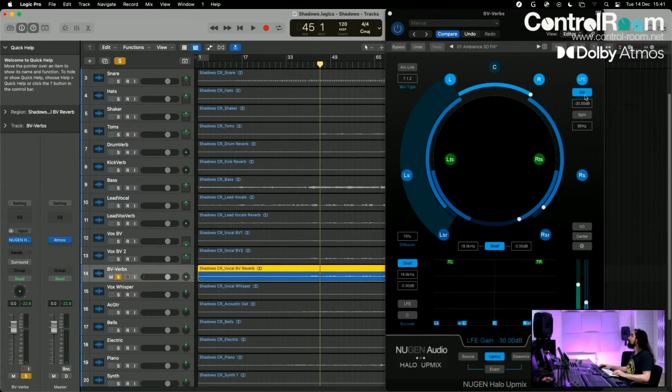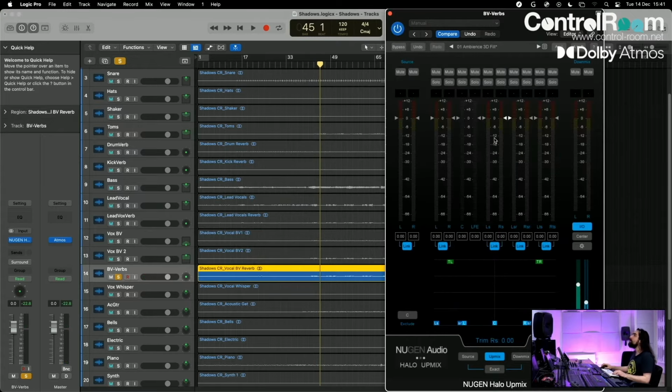Nice, I do like that. We can turn the LFE off, but I feel like it's still coming from the front too much, so we'll just take these down 6, maybe even 12, and boost this up a little bit, give it another 3, and the raise will give another 3 as well.